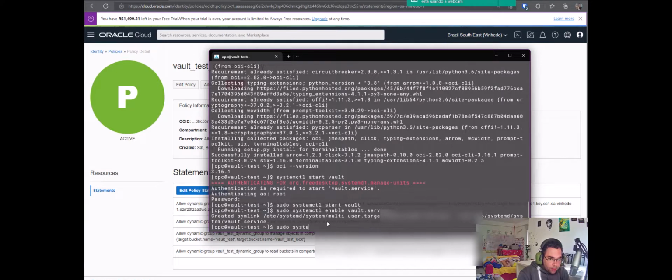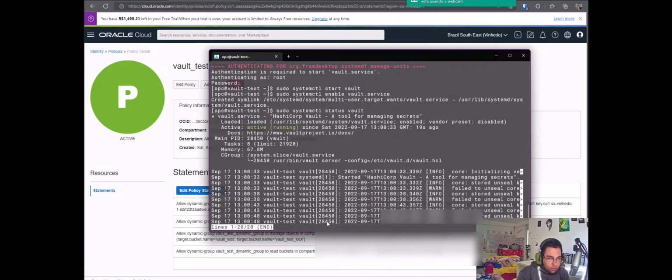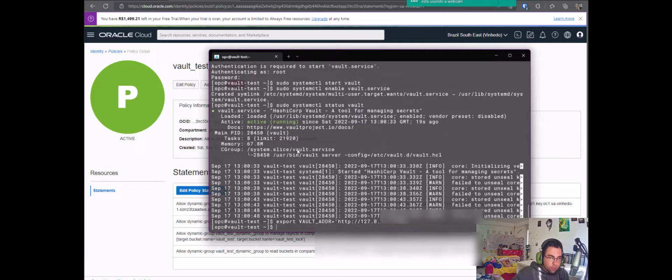Let's check the status of Vault. It's running. So we just export the vault address to the local address. And then we're gonna need to run operator init, saving the keys to a file.